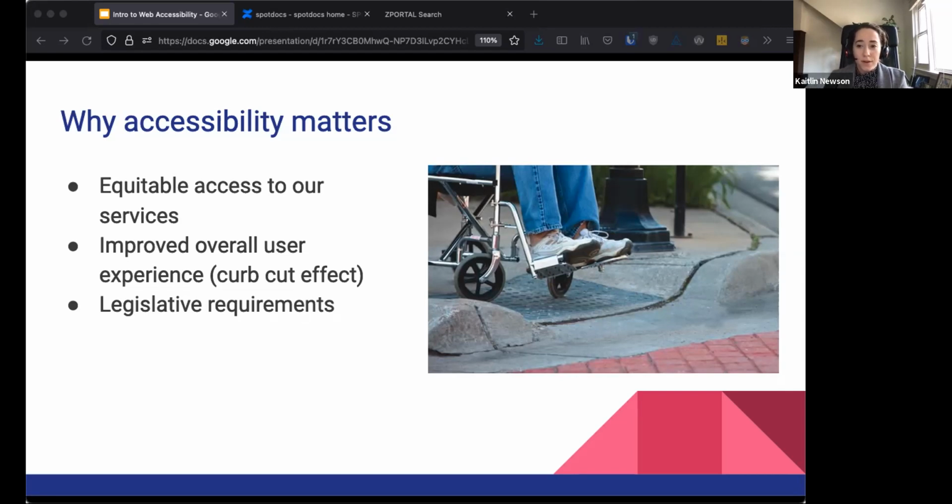On a side note, if you are a podcast fan, the podcast 99% Invisible has a really interesting episode about the history of curb cuts, which I've linked to in the speaker notes.